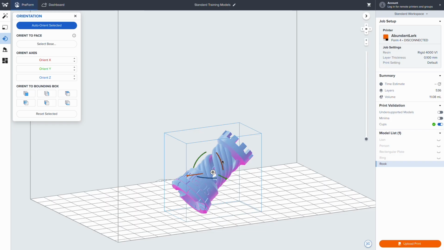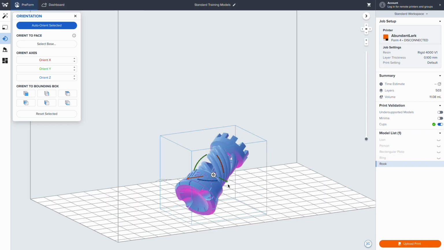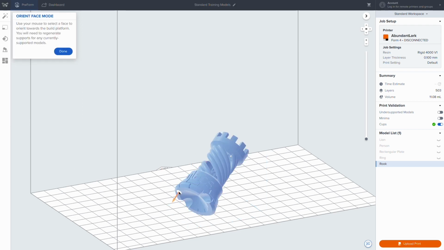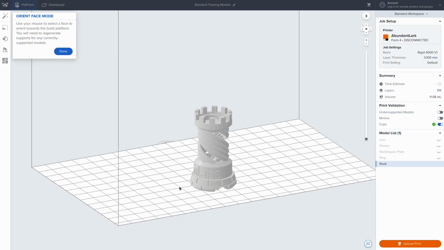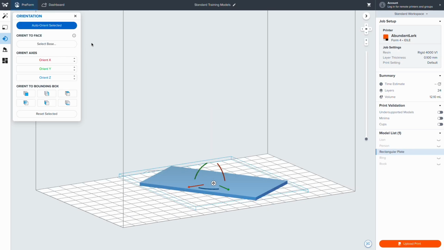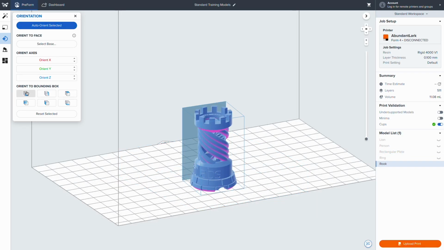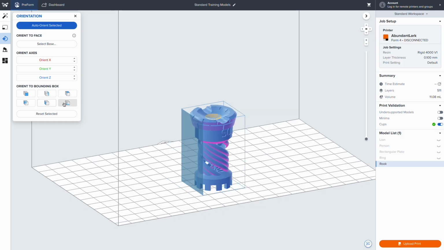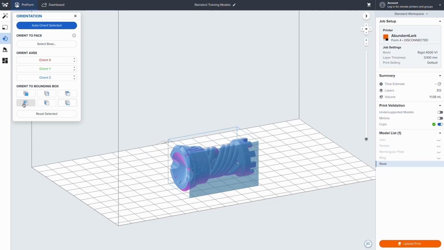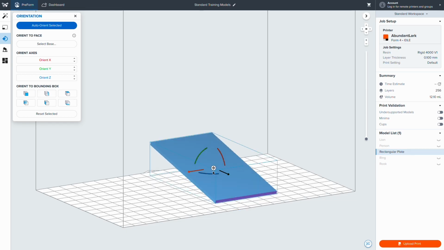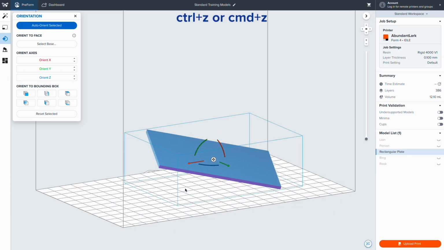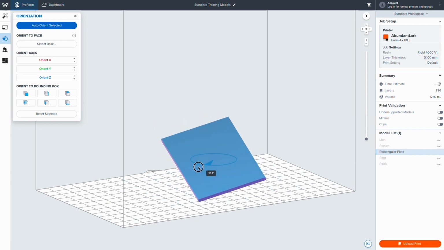The Orient to Face feature allows you to select a specific part of your model that will snap flush to the build platform. This feature is especially helpful if your model has a large, flat side that you are printing directly on the build platform. The Orient by Axis feature allows you to type a specific degree into an axis of your choice. The Orient to Bounding Box feature encompasses your part in a virtual cube. You can then choose which face of the cube you wish to point downwards towards the build platform. Lastly, you can use the manipulator tool on the model itself to fine-tune your choices for orientation. The Edit menu also has an undo feature if you change your mind about an adjustment.